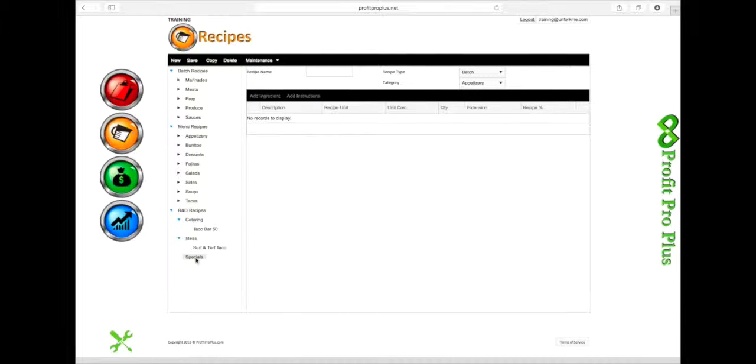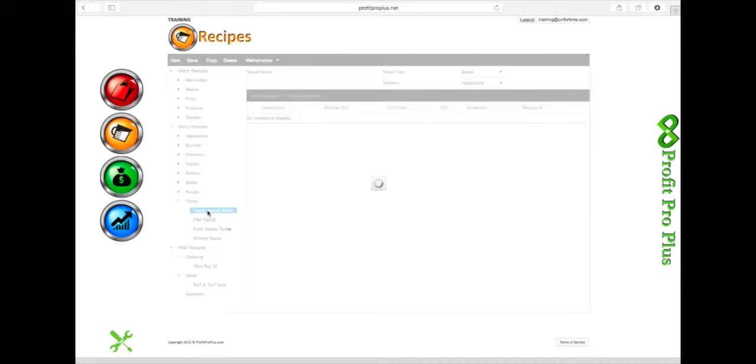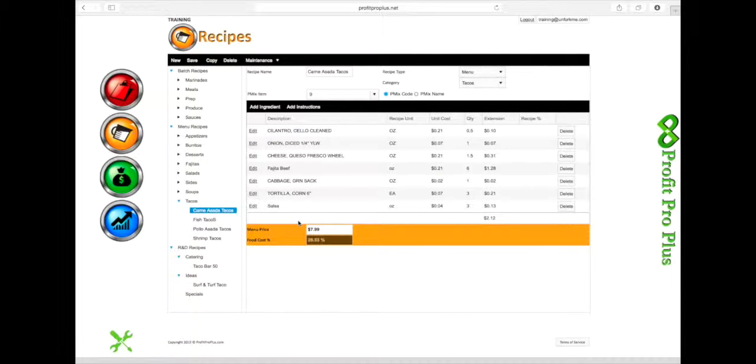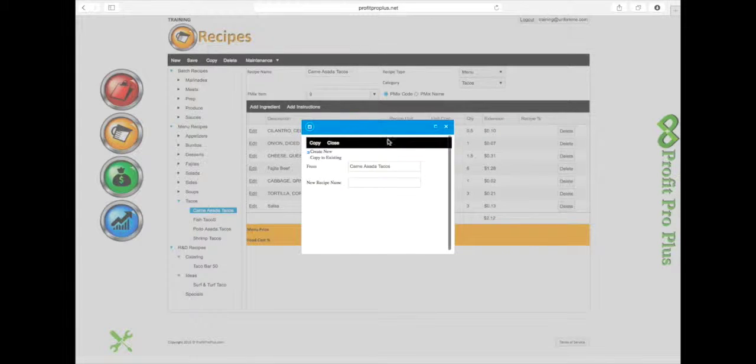So let's dive into how we can do a couple of cool things in our R&D recipes. The first thing I want to show you is how to take an item like a taco, and because I have a surf and turf taco idea, I would like to take my carne asada taco and copy it into my surf and turf item name. So I'm simply just going to hit the copy button. I am going to copy to an existing, from my carne asada taco to my, start typing surf and turf, and there's my surf and turf taco. That's what I'm going to copy it to. I'm going to click copy, and now I'm going to close it.